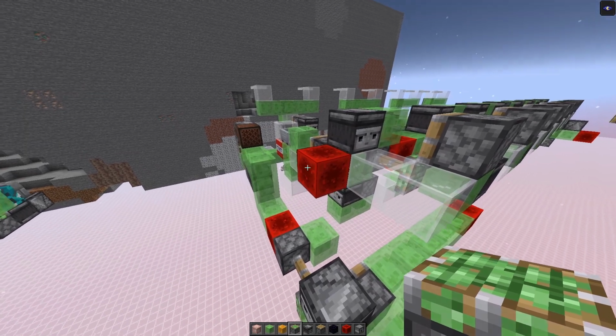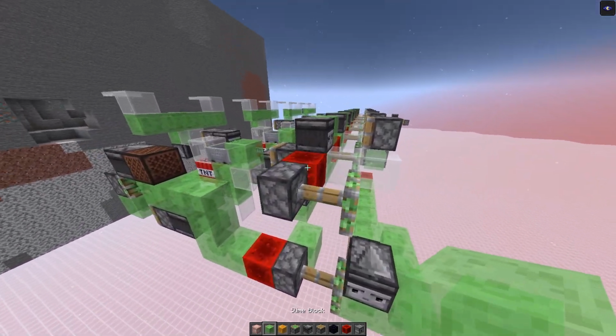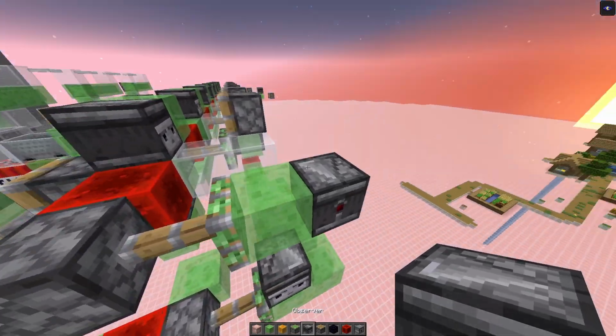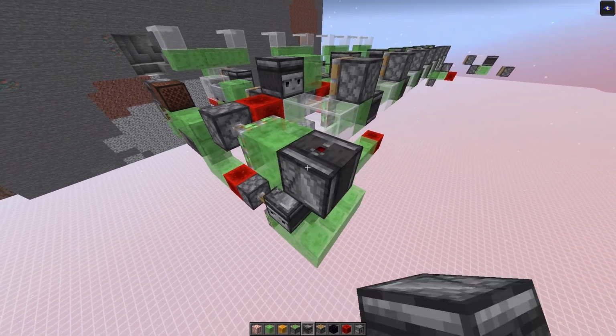The next thing we have to do is place a sticky piston facing backward right next to that redstone block, and a slime block and an observer right in front of the face of that sticky piston.